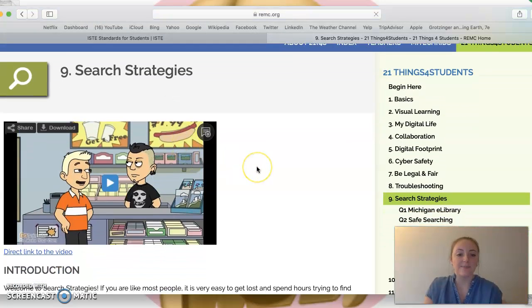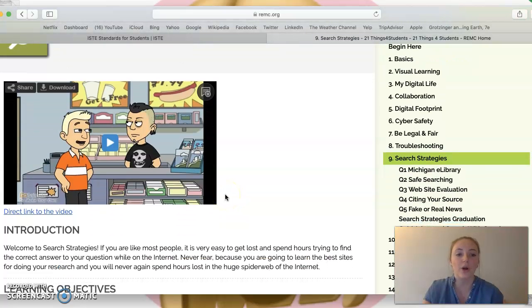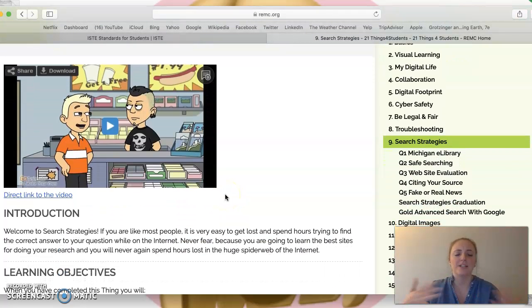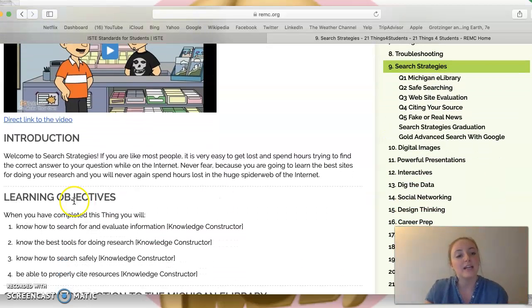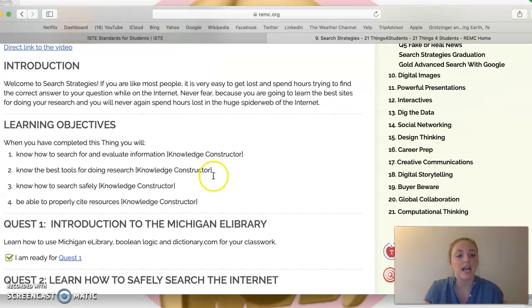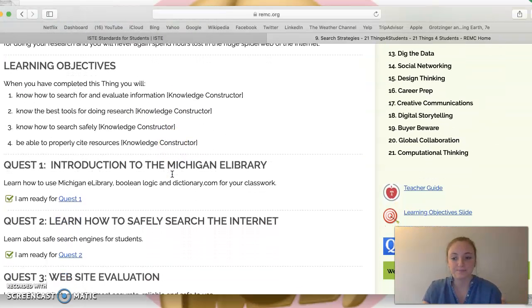So if you can see, within every tab, there is a video. So students are able to watch the video. It's a fun little tutorial or kind of introduction on what the tab will be discussing further. After that, they can read the introduction and read the learning objectives.